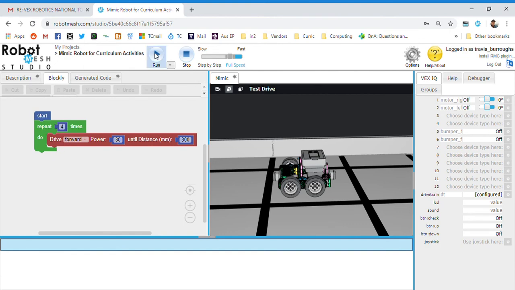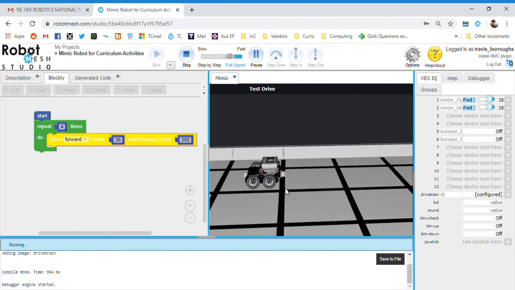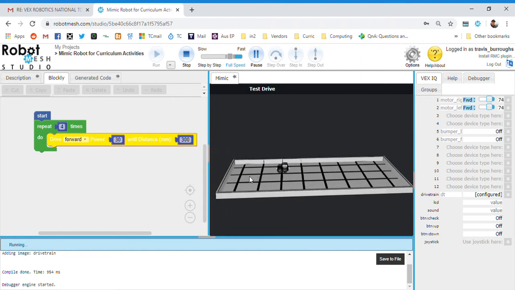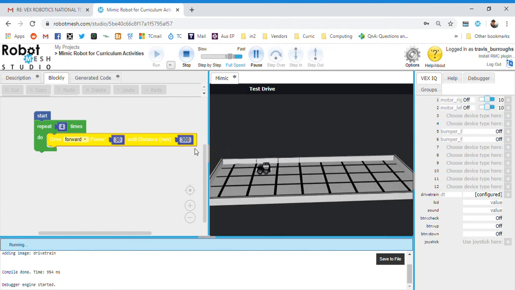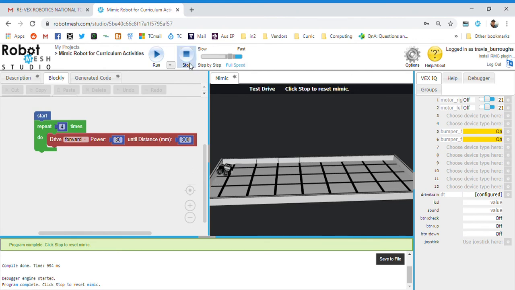So if I hit play, you can see, it just takes a second, that the robot's going to start driving forward. And because this program is set to go 4 times 300, that's larger than the field, so we're just going to see this crash into the end. And there we go, it's crashing. So I'm going to stop that. But you can play with the program a little bit.